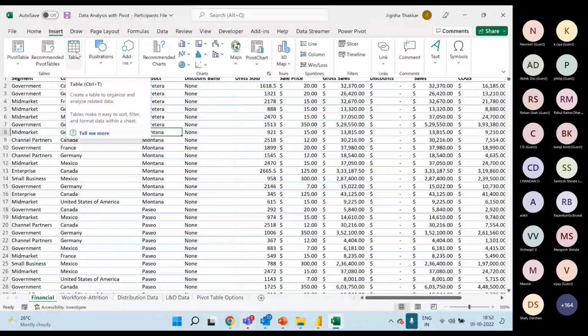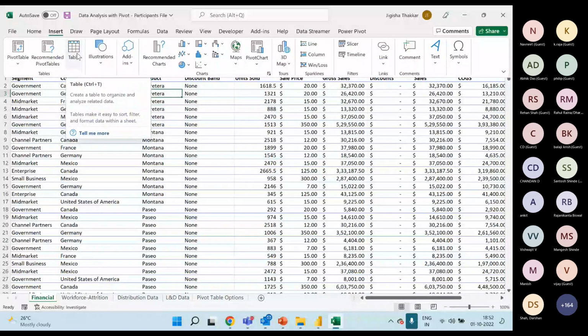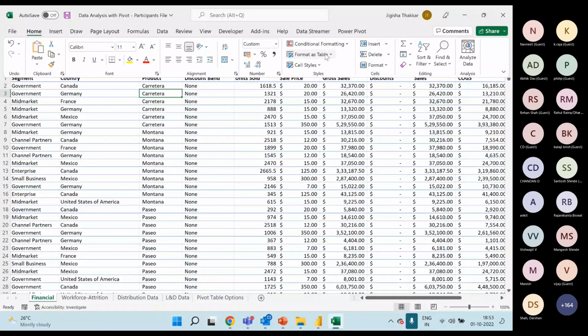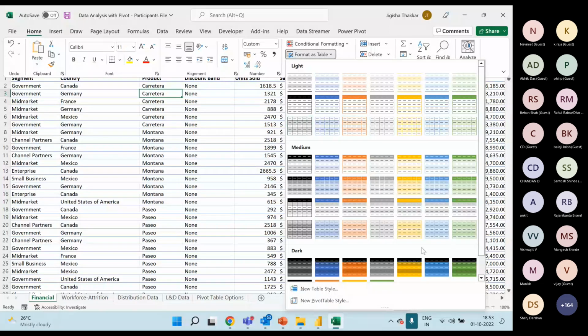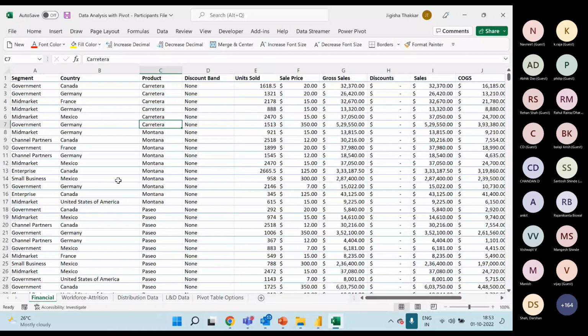Now, what is the use of this? Let's see. You can do Insert and Table. This is one way that you can do it, or you can just simply press Control T. The third way to create a table is to go to Home, and here you have Format as Table. This will give you the designs also. Either you create a table with Control T and after that design it, or you can directly take a design from here.